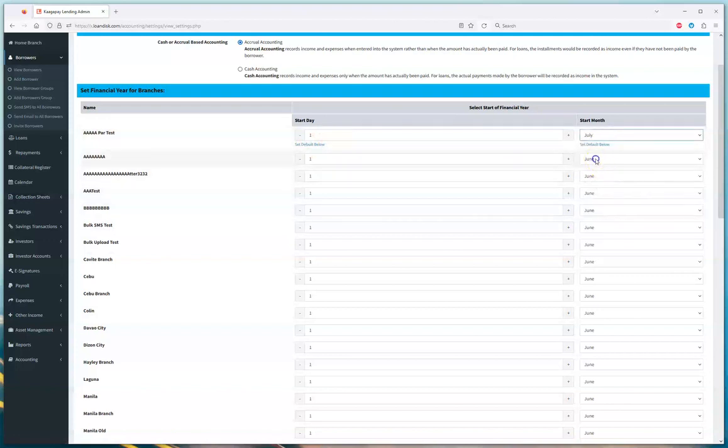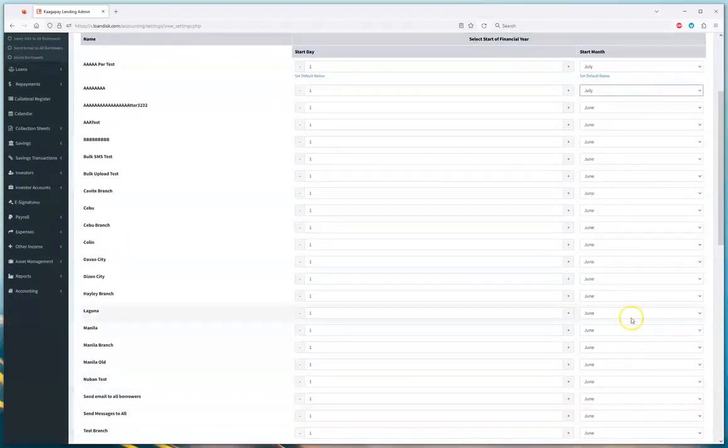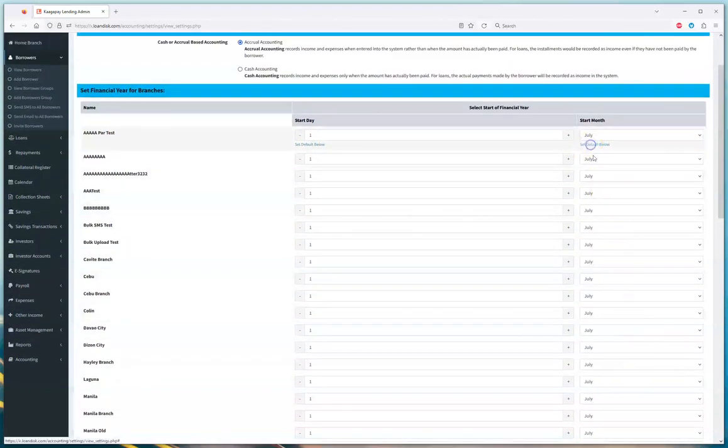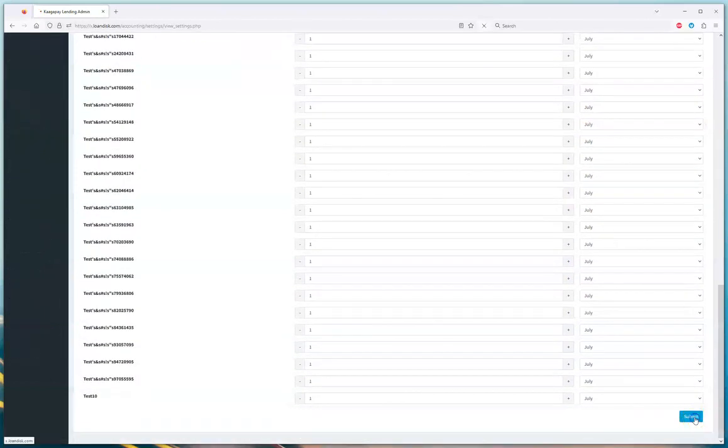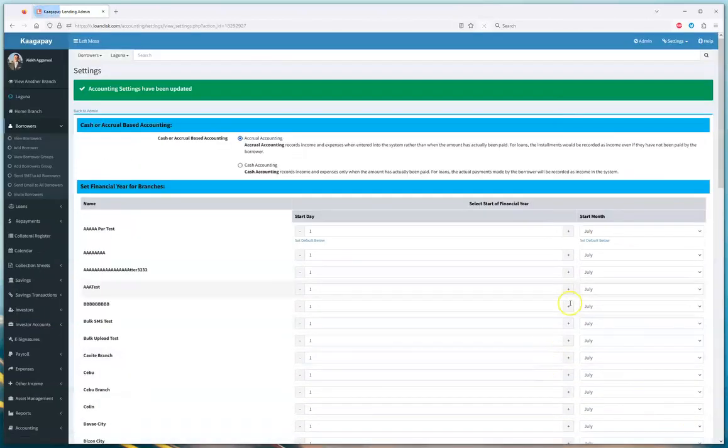Of course, you can individually change things. Let's say these branches are in different countries, then you can also do this. So let's make everything July, and then let's click on submit. So that has been updated.